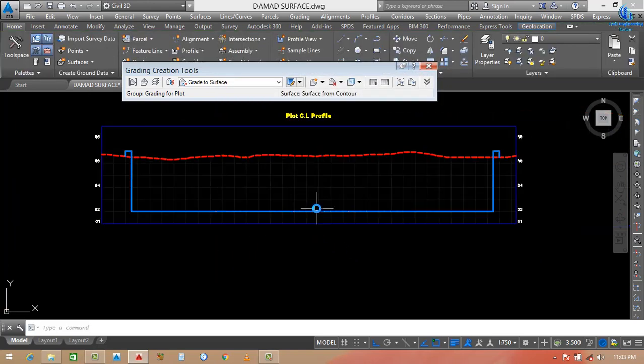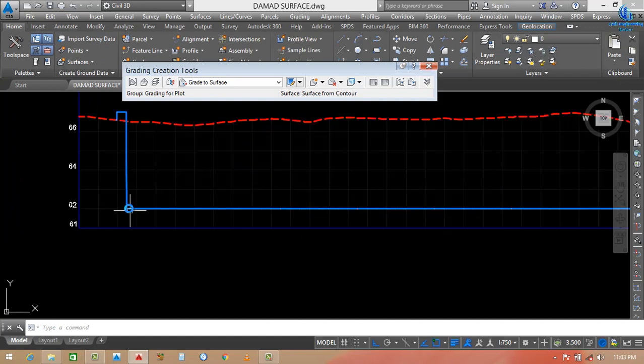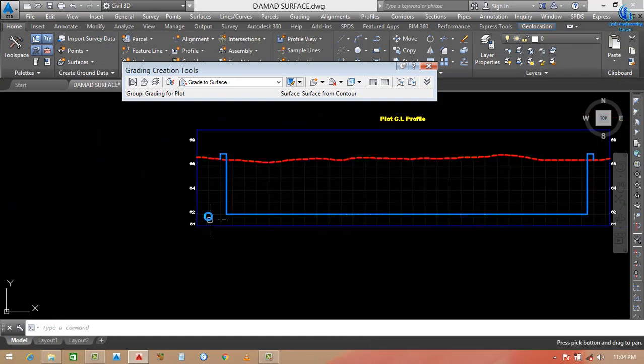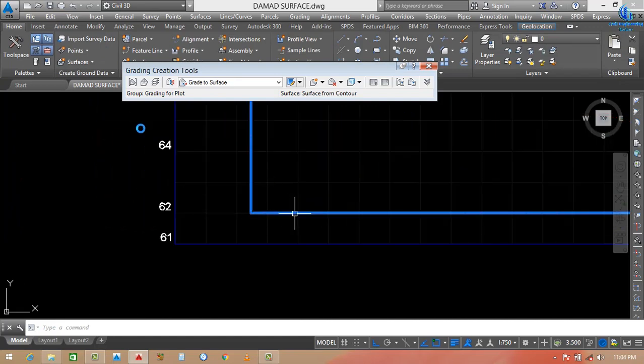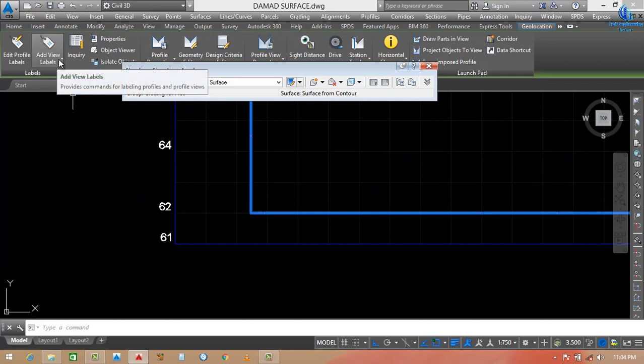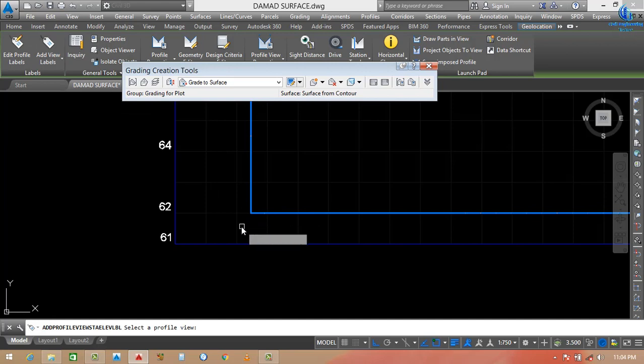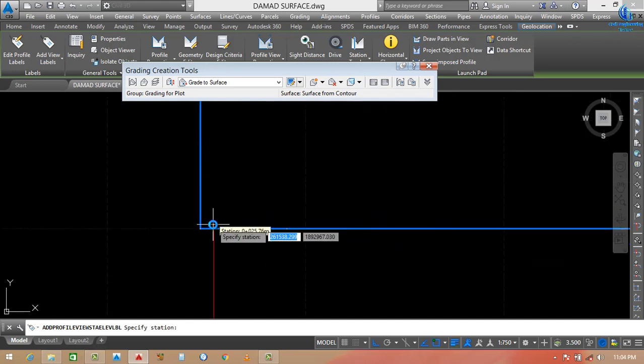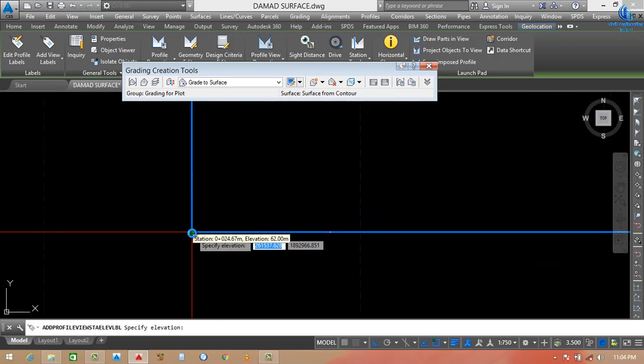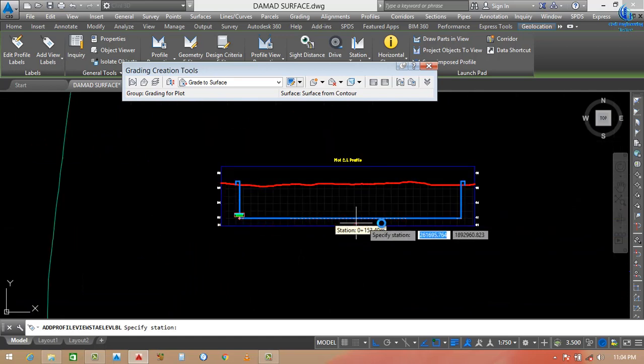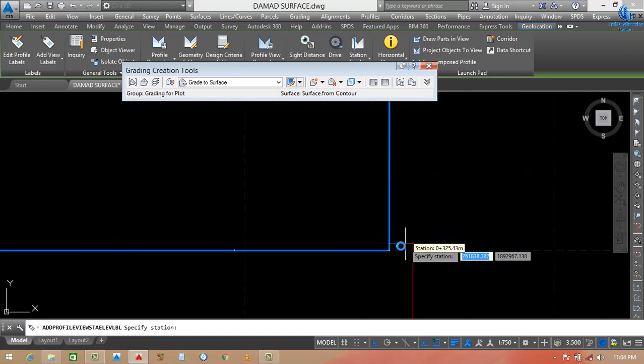Now we can see here, now I want to give here data manually. Okay, so for that, just click here and add view label. Okay, station elevation. Okay, this is view and select this one, click and double click. See this one detail. I also need here detail.